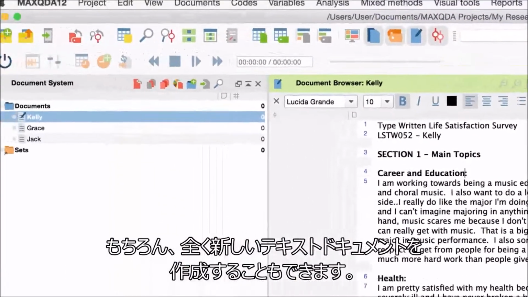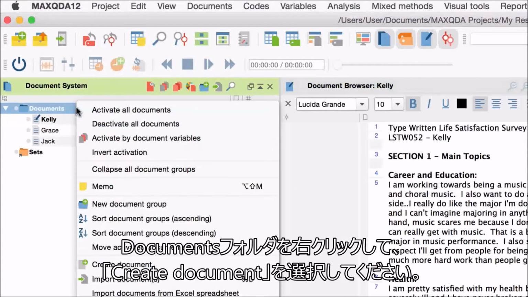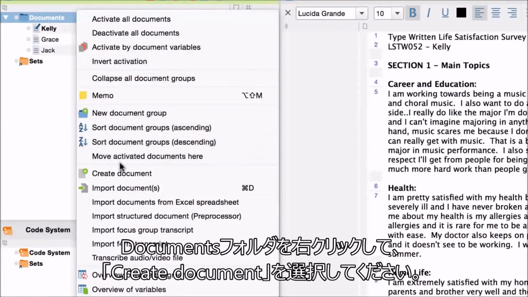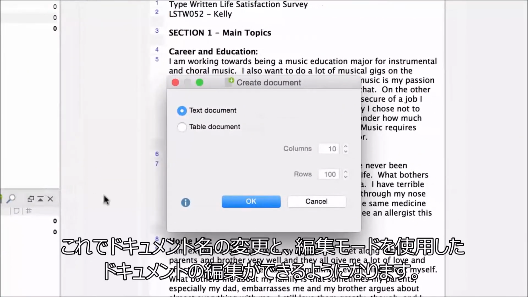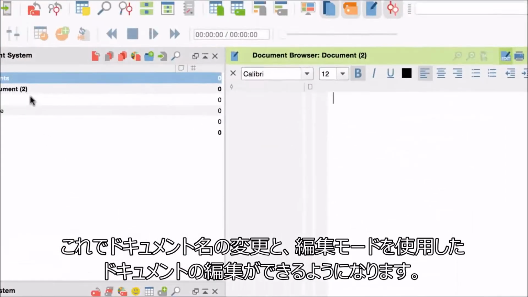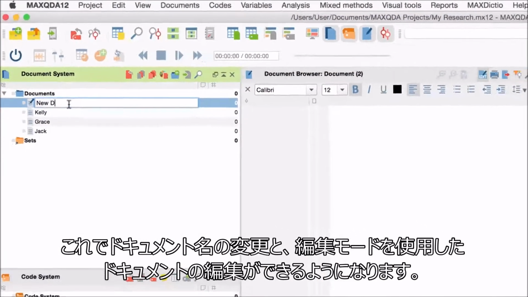Of course, I can also create a completely new text document. To do so, I right-click on the document folder and choose Create Document. Now I can change the name of the document and can fill it with content by using the Edit mode.